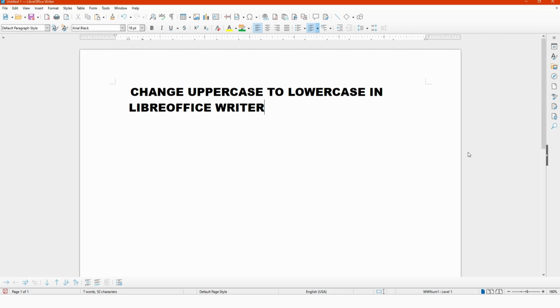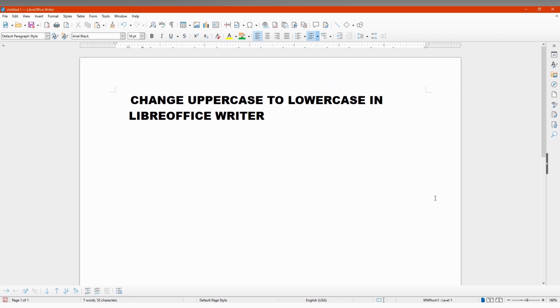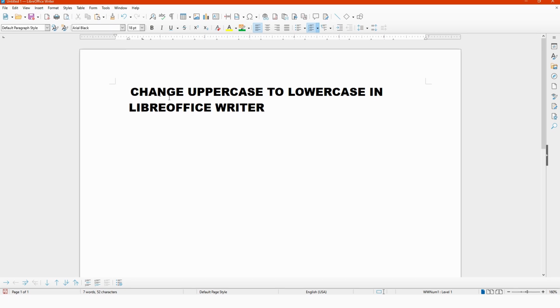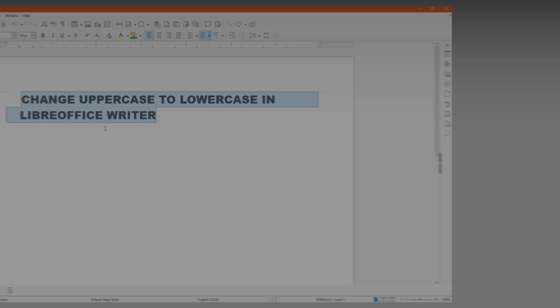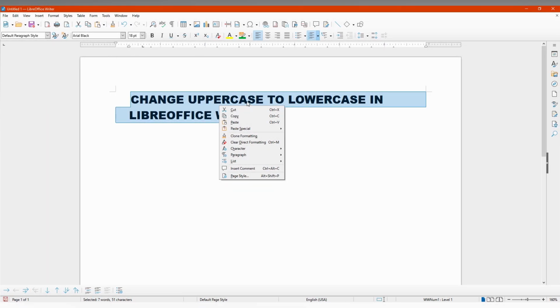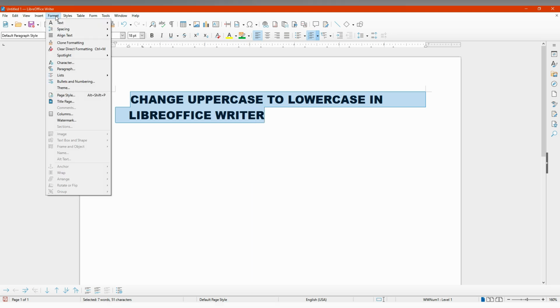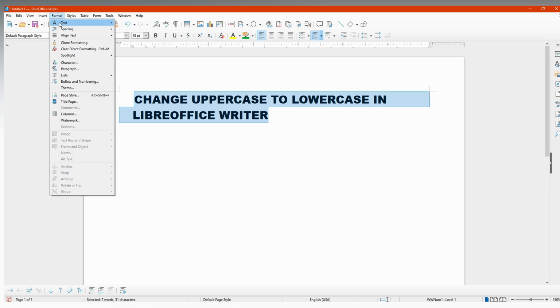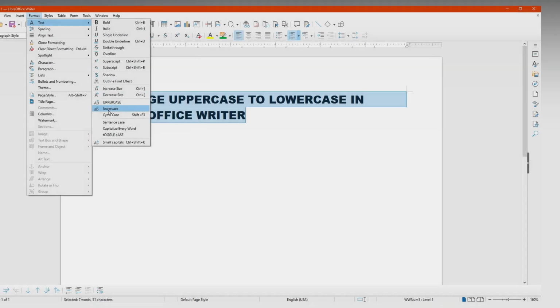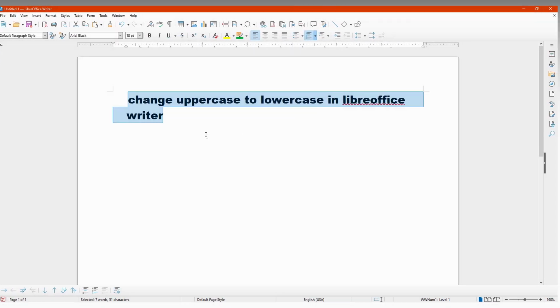So how to change the uppercase text to lowercase text, or how to change this capital text to small text. It's simple. In LibreOffice Writer, you just need to select the entire text you need to change. Then don't right-click with your mouse. Instead, go to the Format option on the top. Now click on Text. You can find an option called Lowercase. Just click this, which will change everything to lowercase.